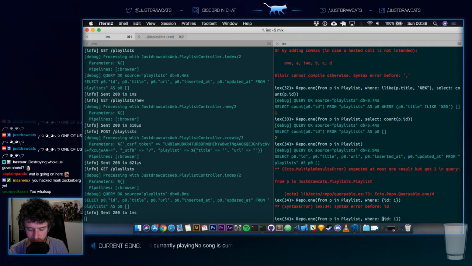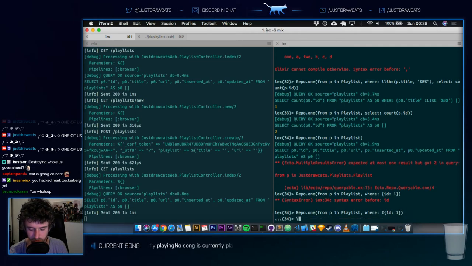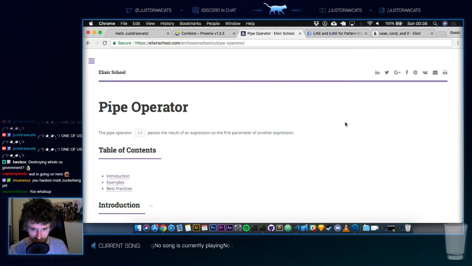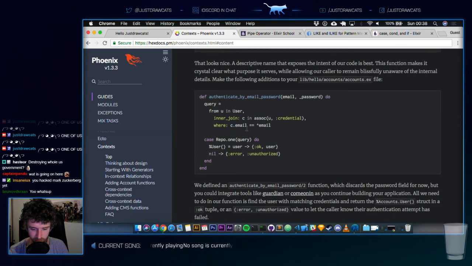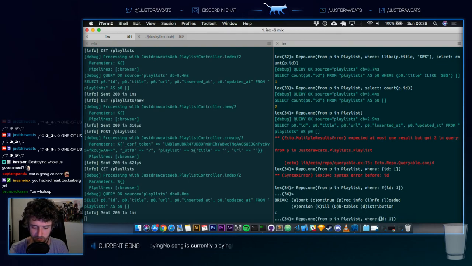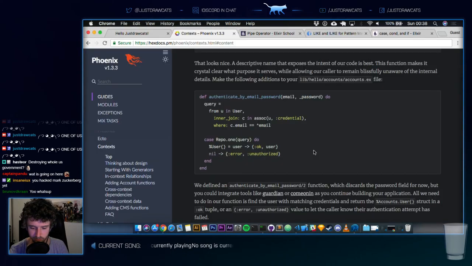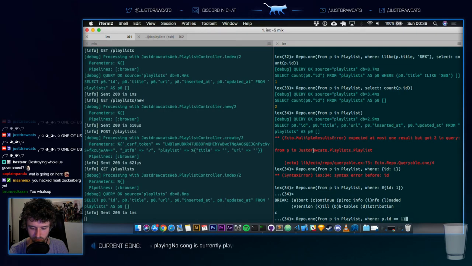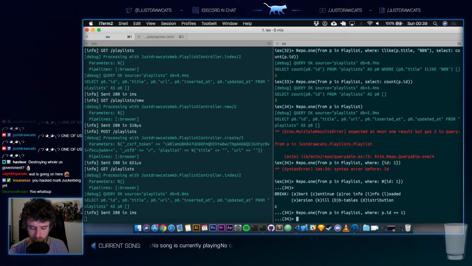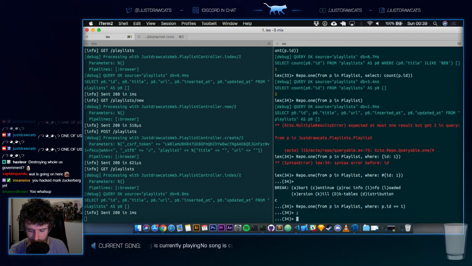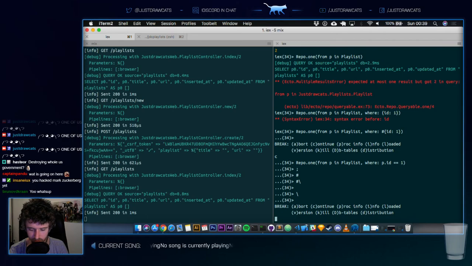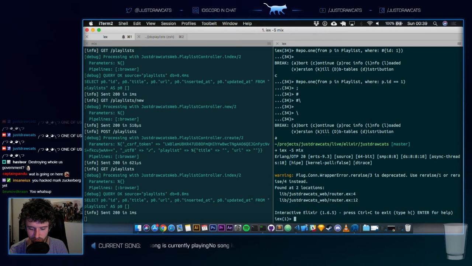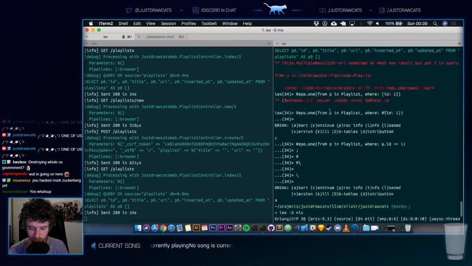Syntax error. I don't know how to do this anymore. What's the syntax? Oh yeah, we have to do that. Where p.id is equal to 1. How do I get out of this? Abort. Just restart. Do I still have all the things? No. I have to run my aliases again.